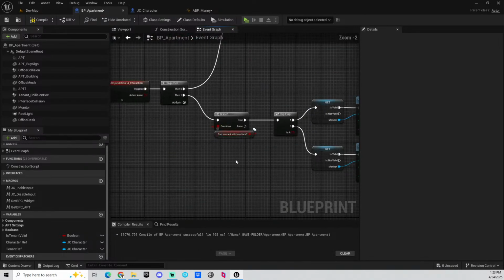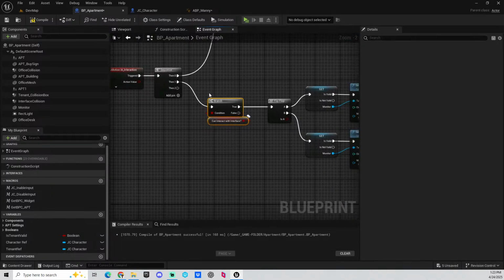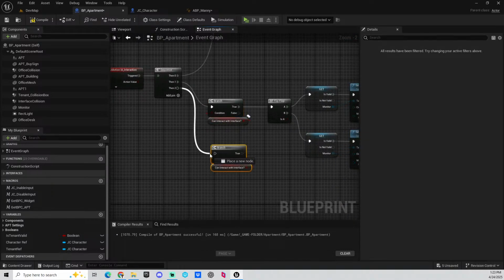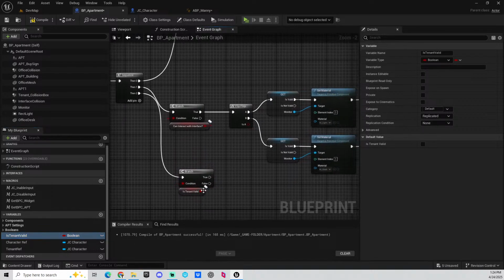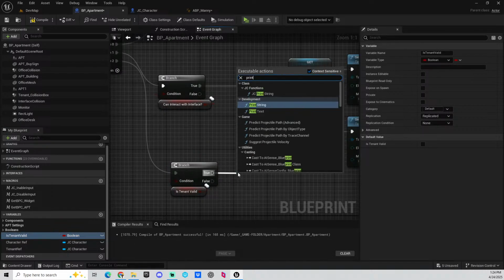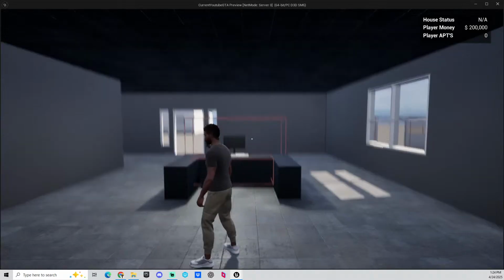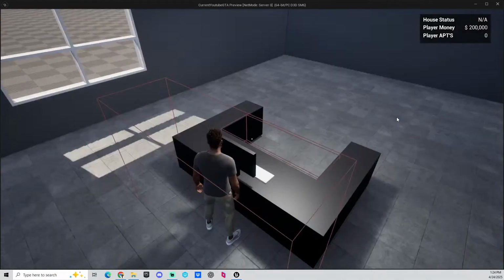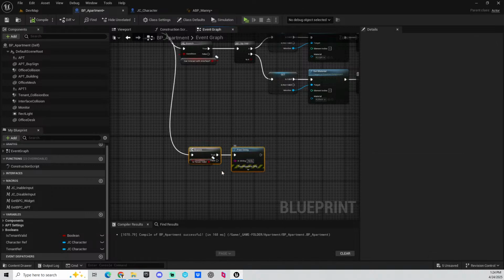Wait, what is going on? Why can't I? Oh, let's just do another one of these and check. Right. But hello, if tenant is valid. Bro, what? But it is valid though. Why is it not letting me do that?